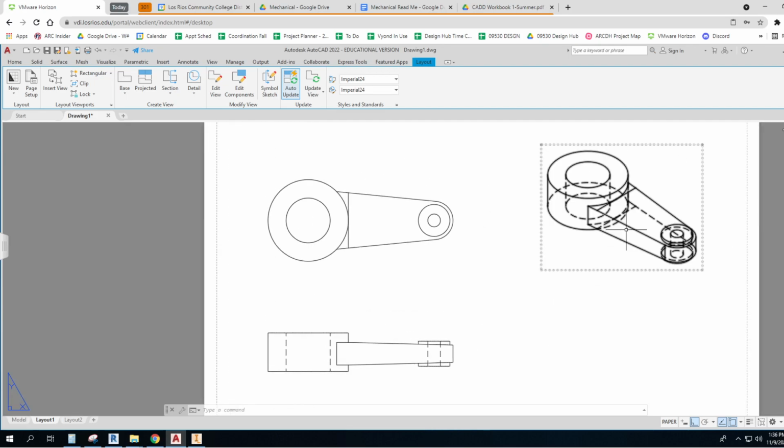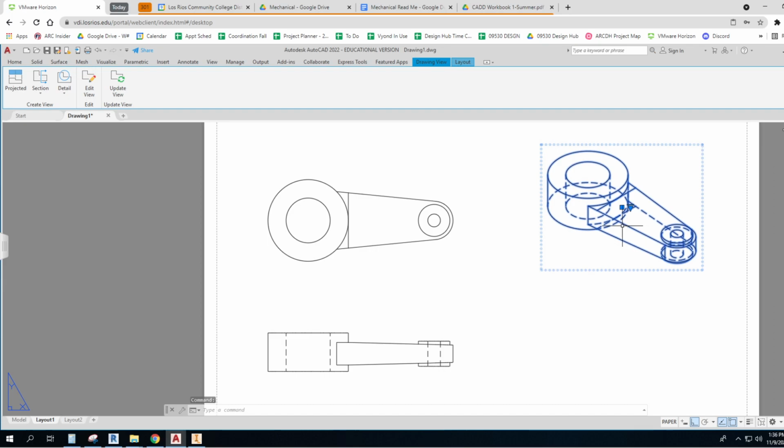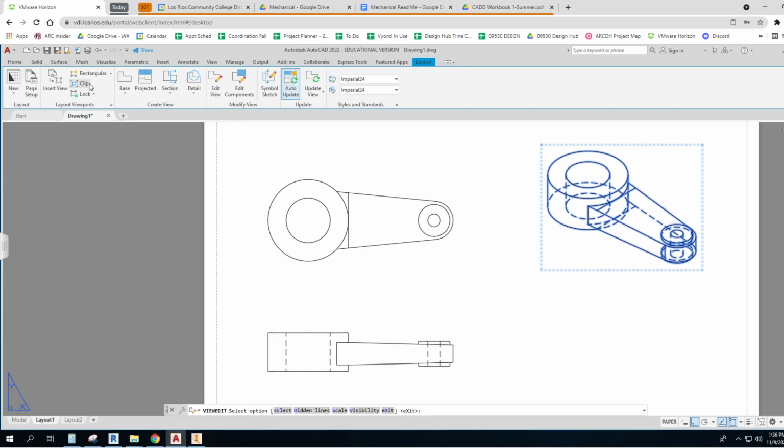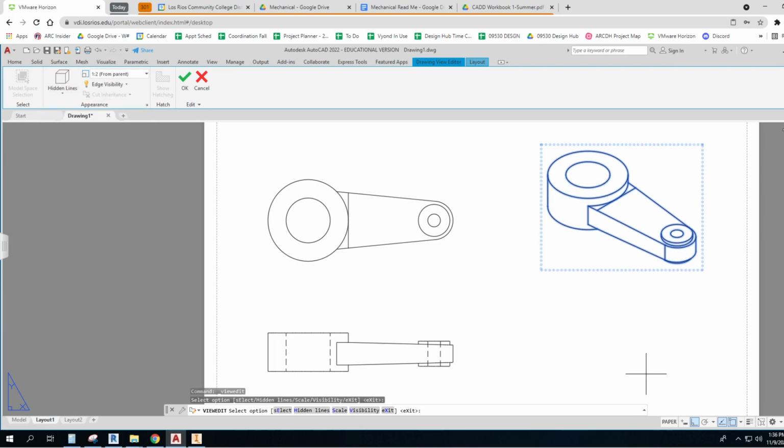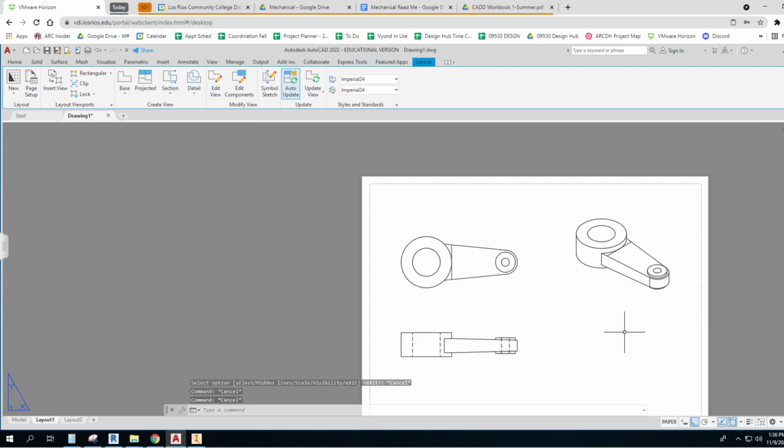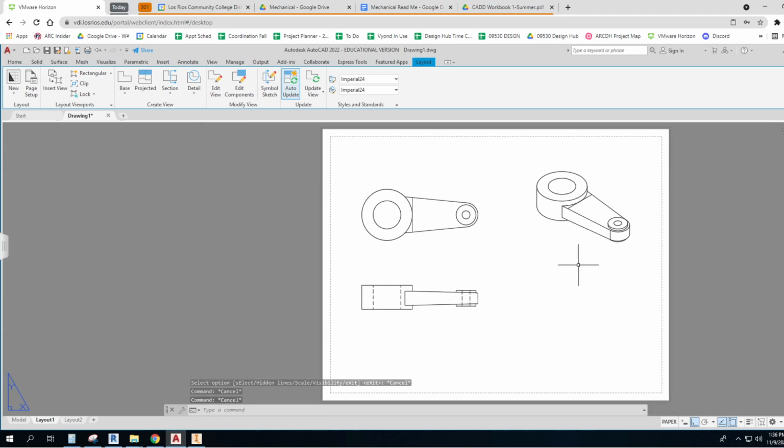Okay, remember we tend to make our isometric views. If I click on it, I'd like to edit that to remove hidden lines and make them visible lines. That would be my most common way to do it. Sound good?